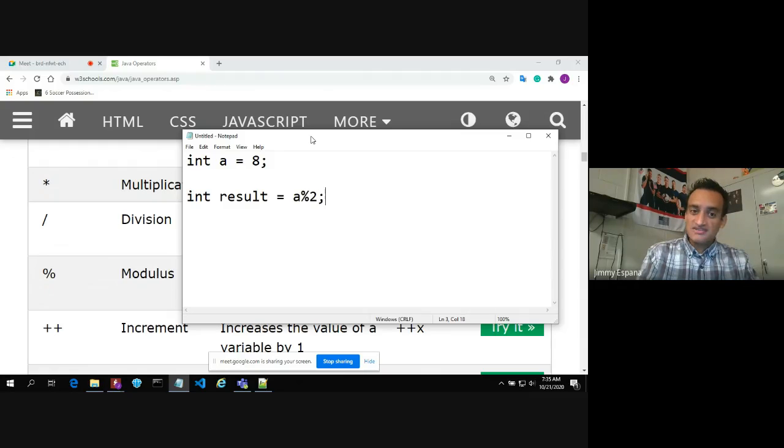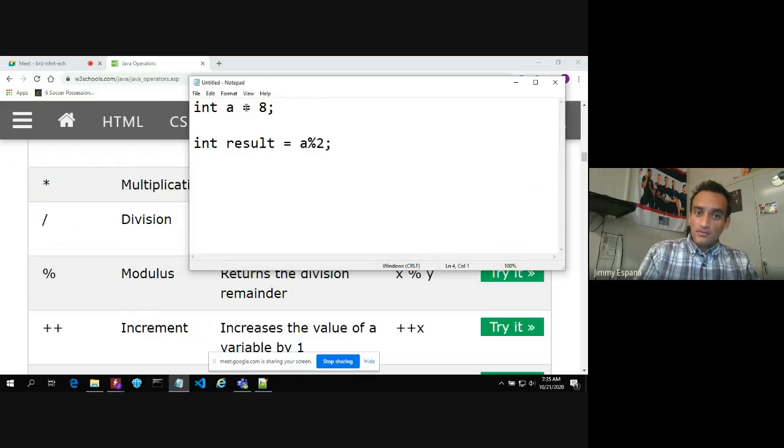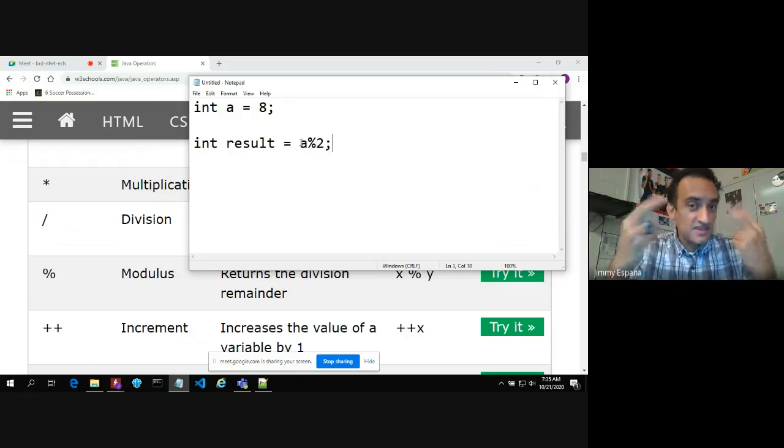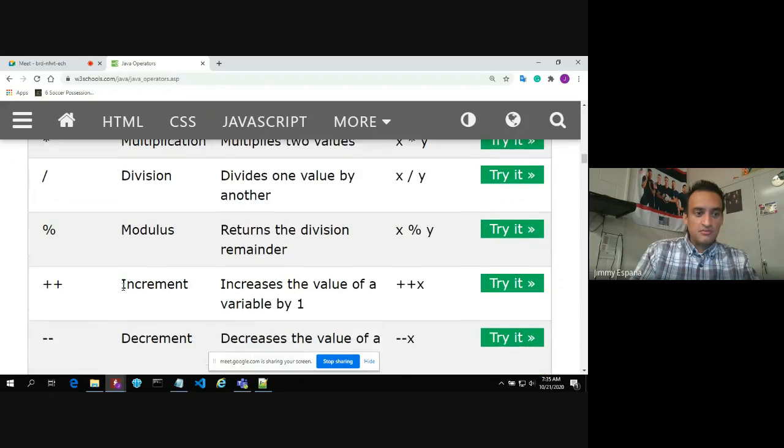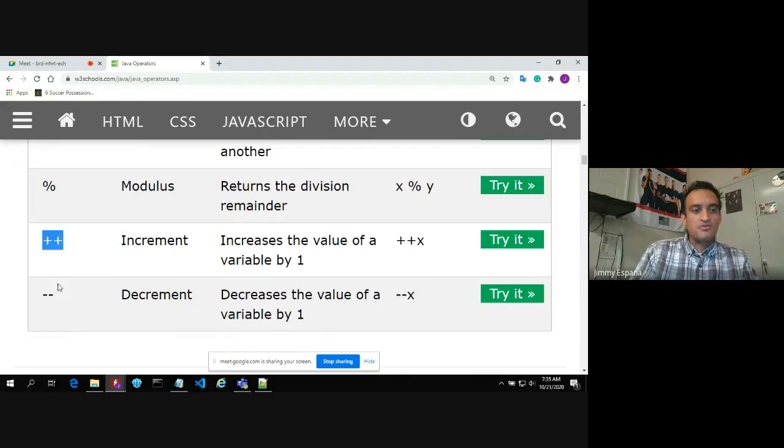So essentially what that's saying is, if the number associated to A being 8 is divisible by 2, then if we divide by 2 over and over again, we'll have a remainder equal to 0. So we know that number is an even number, essentially. So that's one way of confirming if a number is even or not even. That's what the modulus does, and then there's the incremental operand, etc.